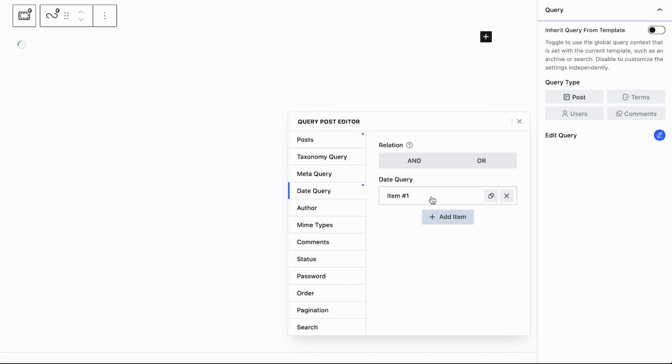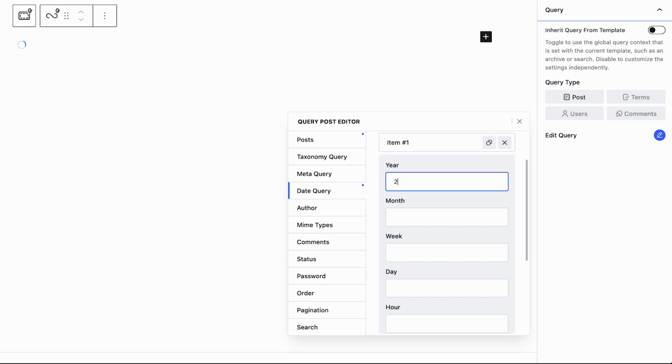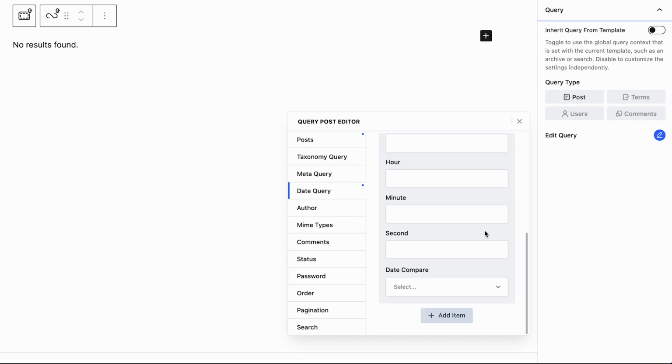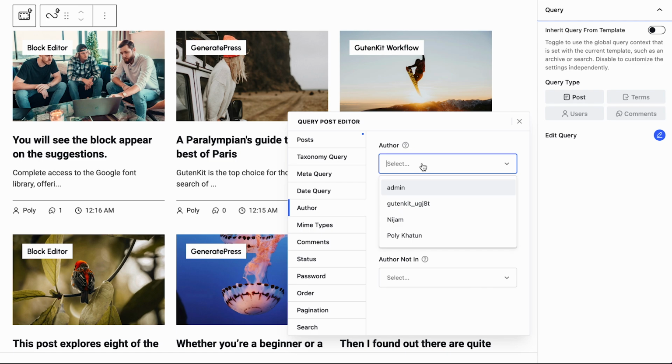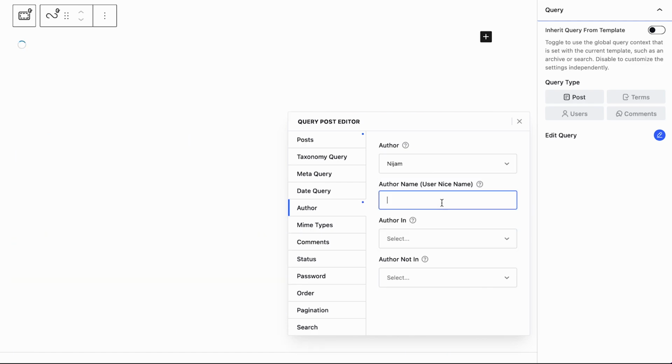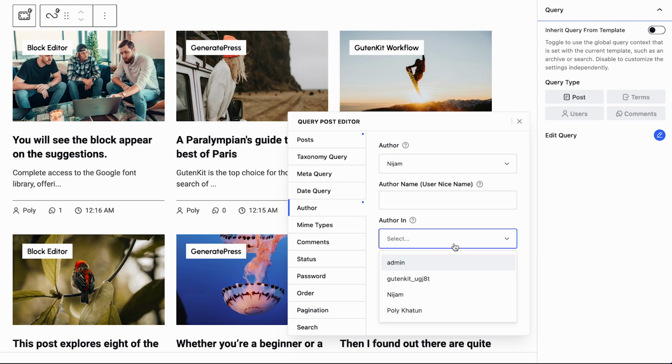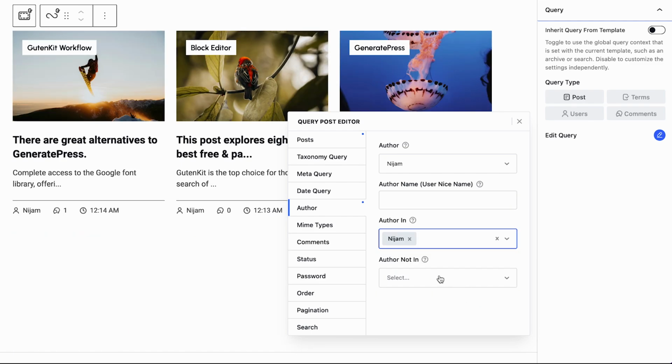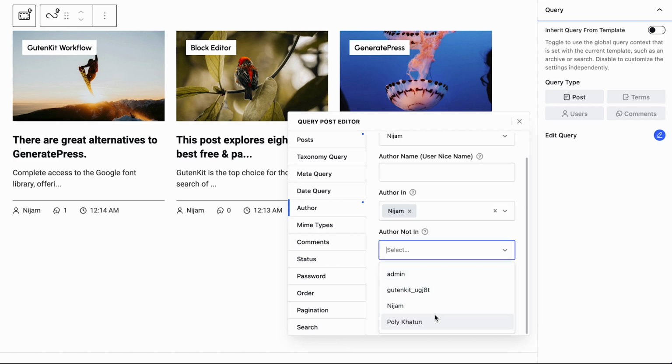With GutenKit's Query Builder, you can also filter posts by date, down to the year, month, week, day, hour, minute, or even second. Plus, you can set up comparisons between the queries. Next, with the Author query, you can show the posts by authors. You can show posts for a single author in the Author field, or multiple authors in the Author In field. Also, exclude posts from specific authors in the Author Not In field.